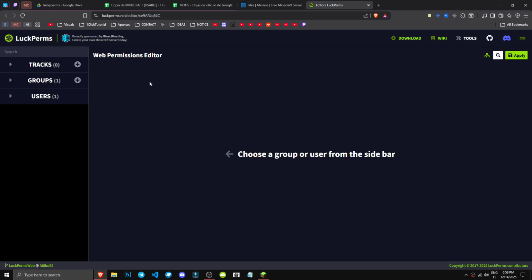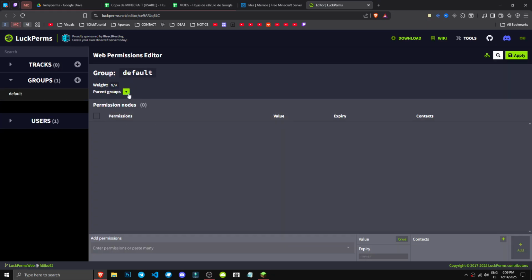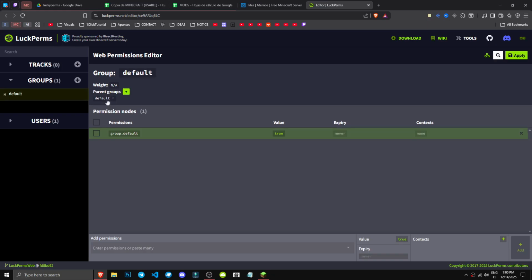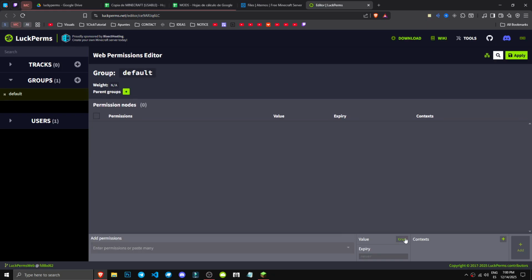So here we have tabs like groups, users, and tracks. When adding a permission, concepts like value are used. Here we have the permissions, and if we want to add one here in add permissions, we work with the value: true to allow and false to deny. The expiry in case we want it to expire after some time, and the context. The context helps us limit by world or by server, however we want, world, server, etc. To apply the changes, we use the apply button.